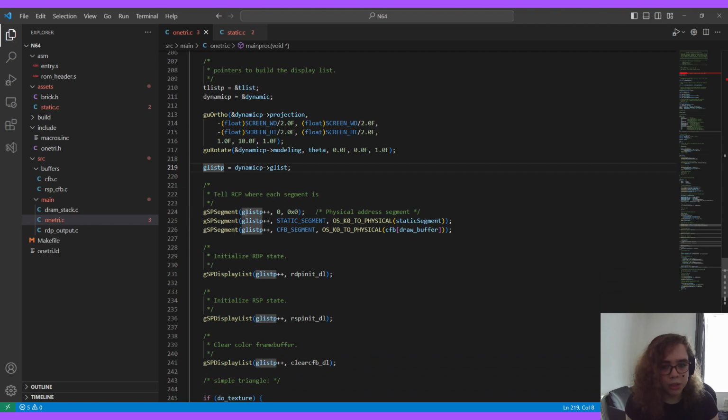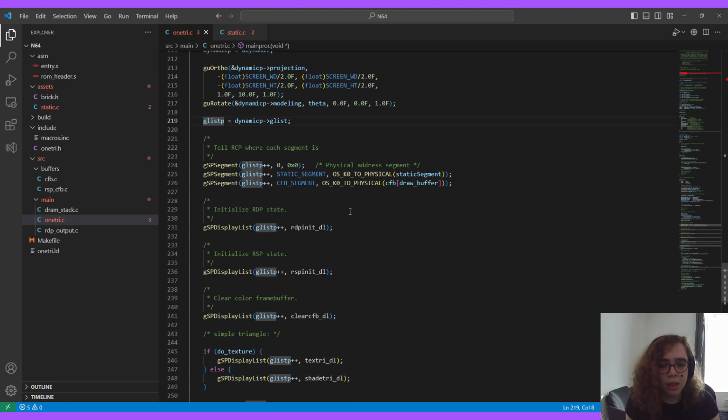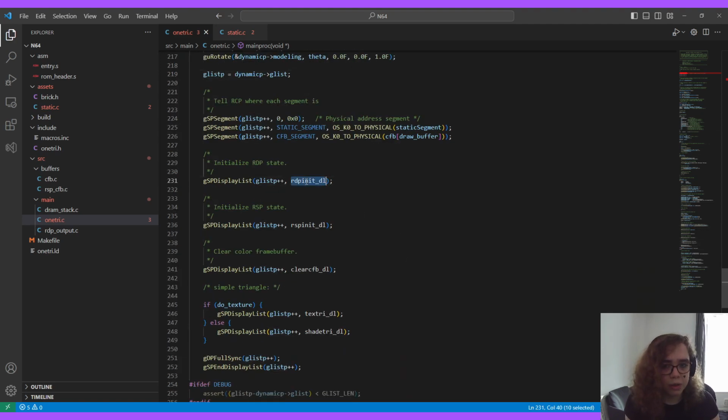And something you might notice here is that every time after we're doing something here, we're doing glist p++. And the reason for this is just so that glist p is now pointing to the next bit of memory that you can write a command to. And so we're going to skip over some of this here because again, it's a little bit outside of the scope here. But here, what we're doing is there are some display lists that are actually defined in this file up here, which I'll show you in a second. And we're going to just use these display lists that you've already got.